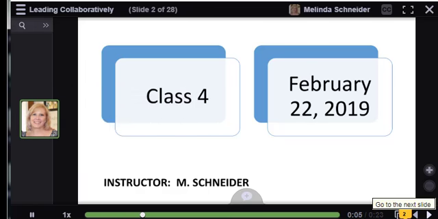Again, this is class 4. The date's February 22nd, 2019. I also wanted to mention that during the VoiceThread, you will see 4 slides with different phases listed. You can just advance over these slides. There's no recording that goes along with these slides.